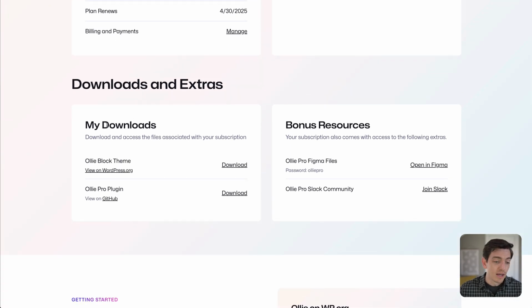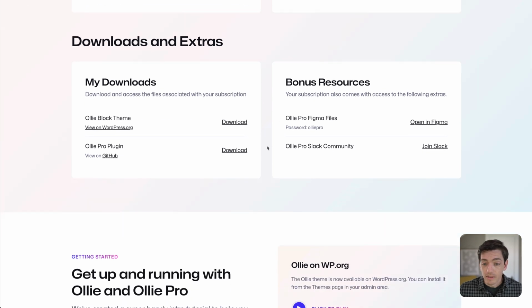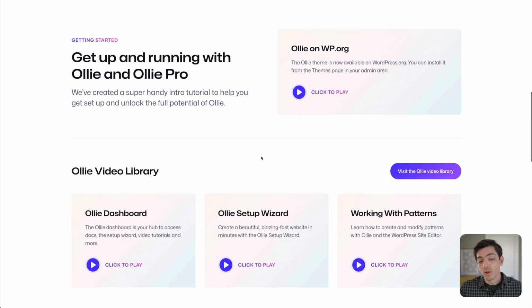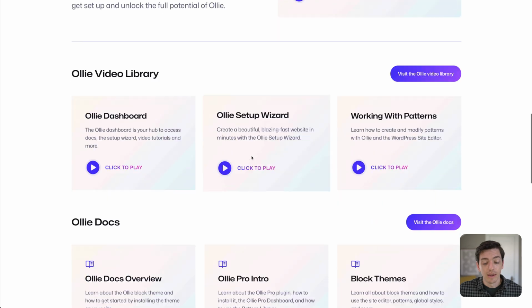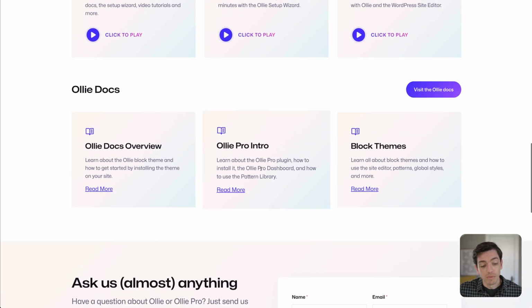Downloads and extras. Downloads, you can download the Ollie Block theme. We'll show you how to do that in a minute here. And you can also download the latest version of the Pro plugin. Bonus resources, if you purchase the Ollie Pro Multi package, you'll get the Figma files that you can use to design, customize, etc. And also access to the Slack community. So that is all for the resources. And then just below, we've got some helpful videos and links to docs that will help you get started.